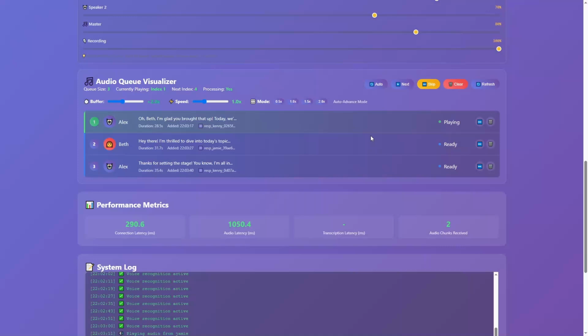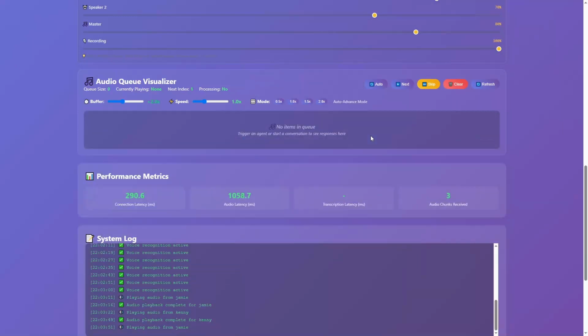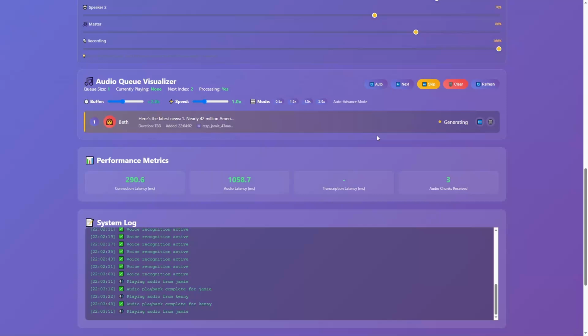Hey, I think I'd like to talk about something else. Beth, can you get the latest news? So I've just asked Beth to get the latest news, and she can go out to Google and get the latest news headlines and share them with us. So those could be something for conversation as well. And you can see she's generating her response here. I could delete that response, but I want to let it play. It'll take a moment, and that's okay.